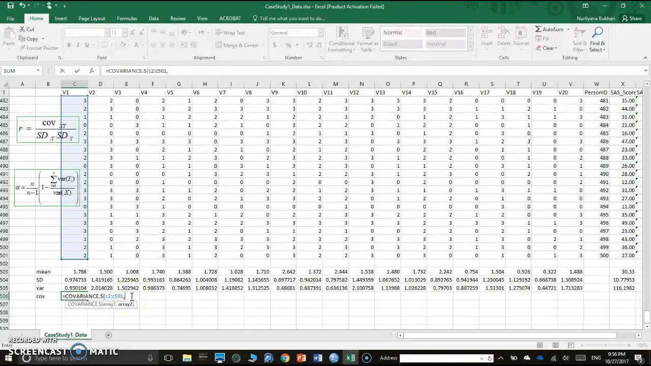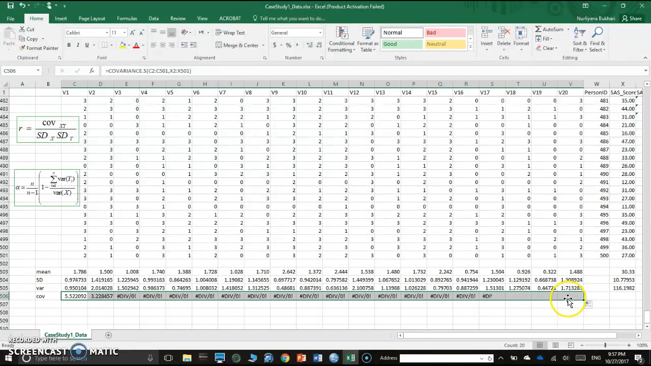We have it. The name of the scale is X2 to X501. So basically we are selecting this item, the item 1, and this variable, the total score. That's why we call it item total correlation. And we got the covariance, and just hit enter. So we just got the covariance between item 1 and the SAS score, the total score. And then we're just going to drag it.